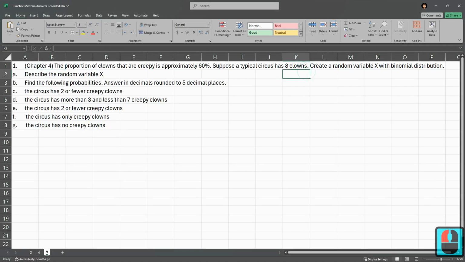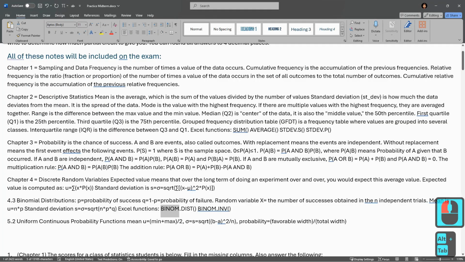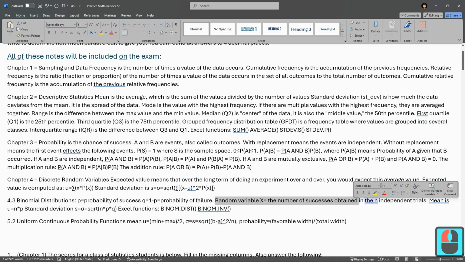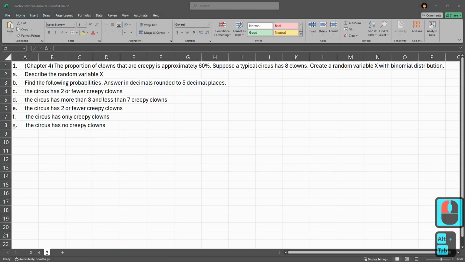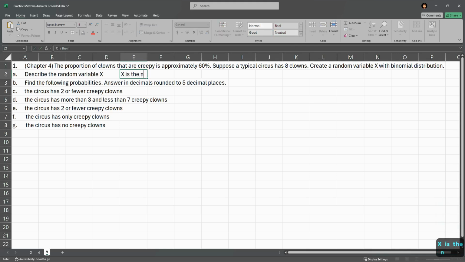So let's look back here. All right. Describe the random variable x. Remember, random variable x is the number of successes in the n independent trials. So x is the number of creepy clowns out of the 8 in the circus. All right, so now we're going to find all these probabilities here.